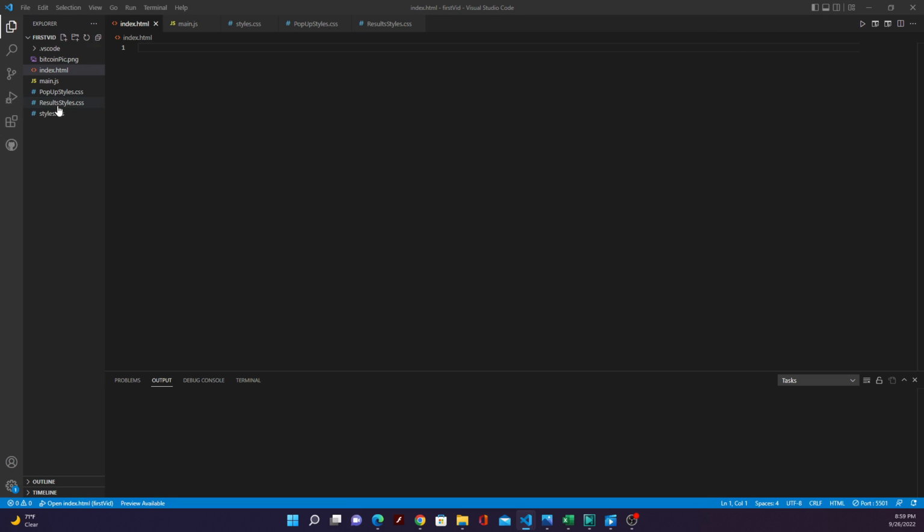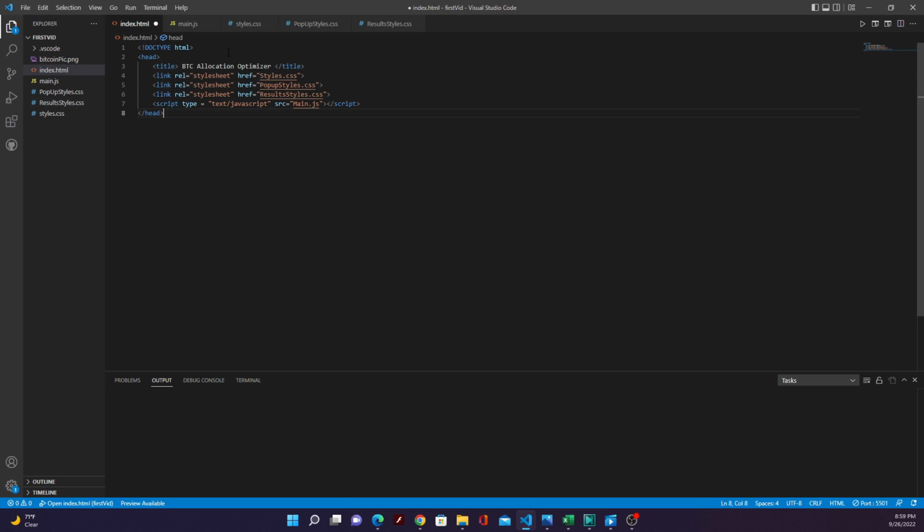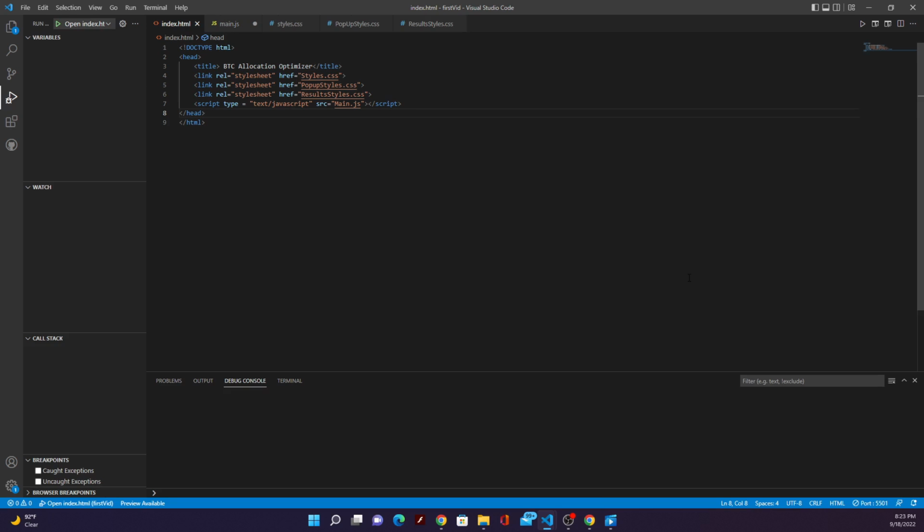So we're going to want to begin by creating the HTML header. And here we're going to have a title, and then we're going to link each one of our style sheets and the JavaScript file. So after building out the header, we're going to want to start with the body.